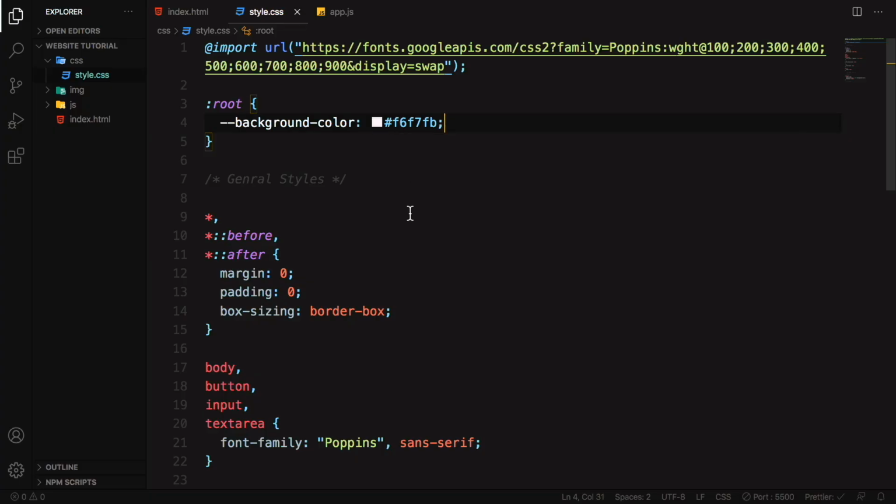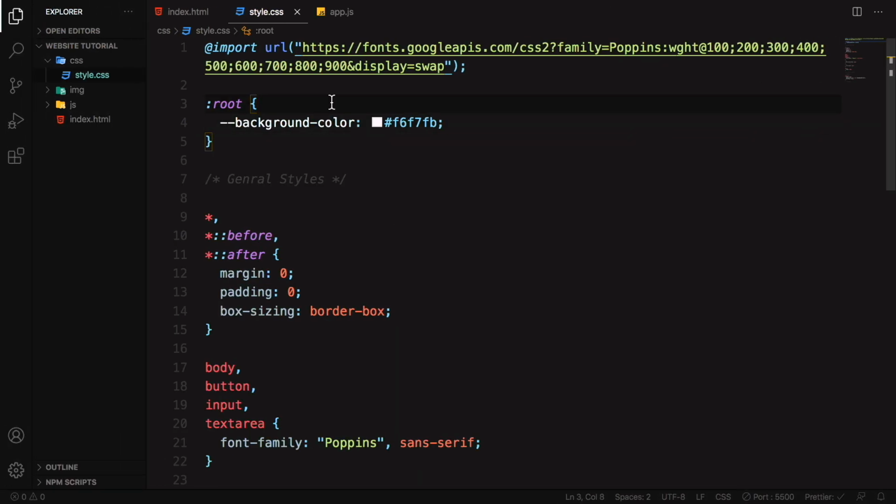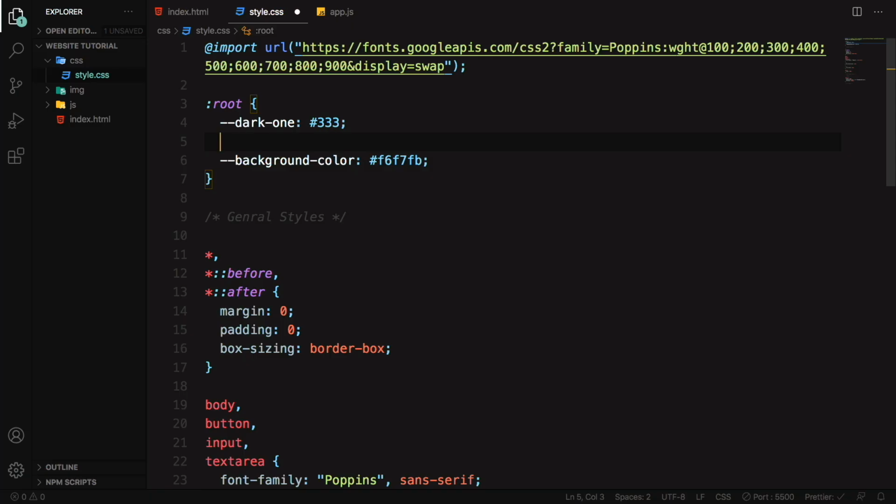Hit save, and nothing changes. The header is still having that background color. Great. Now this is not the only color we'll be using in this website. So let's add quickly a few variables here. First we have a dark color. So let's create a variable with name dark1, and here let's add the hex value of that color, which is 333.